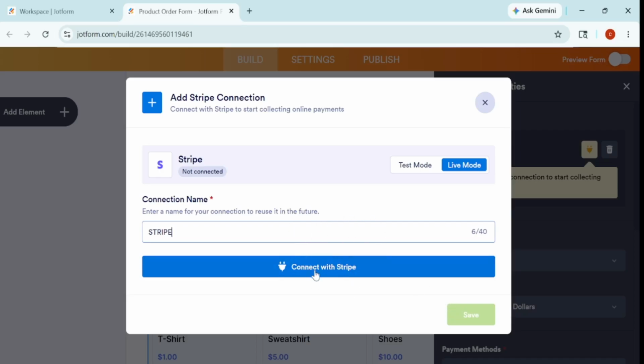Carefully follow the on-screen instructions provided by Jotform to complete the connection. This part is crucial to ensure that your form is securely set up to receive payments. If you find yourself stuck at any point, remember that many payment gateways offer extensive help sections and customer support services that can assist you in the setup process.